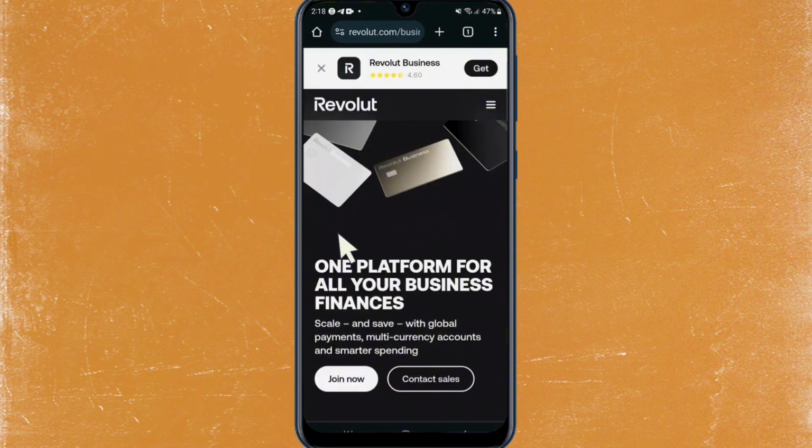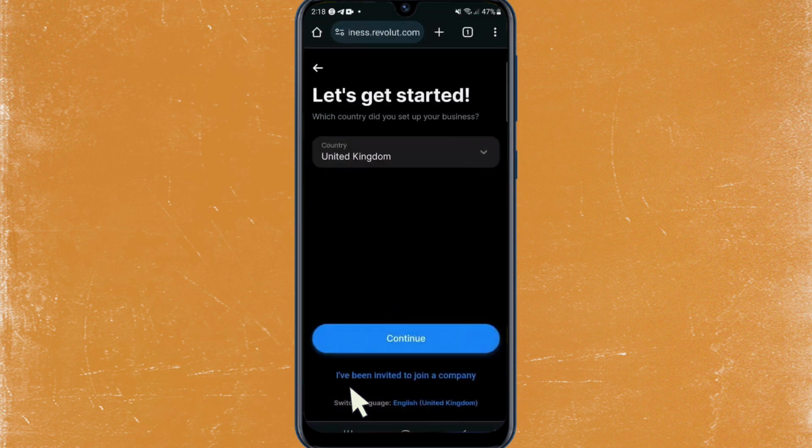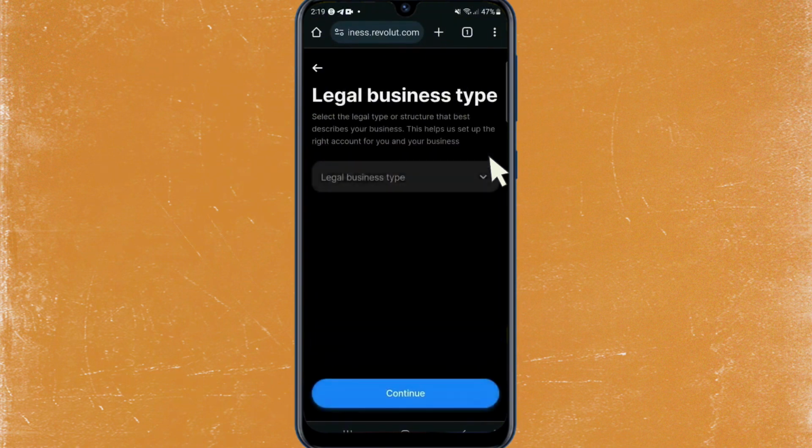On this page, as you can see, there is a button where you can join now. So we'll just have to tap on that one. And then it will ask you for your country, so you'll just have to tap on that drop down menu and then choose the country that you're in.